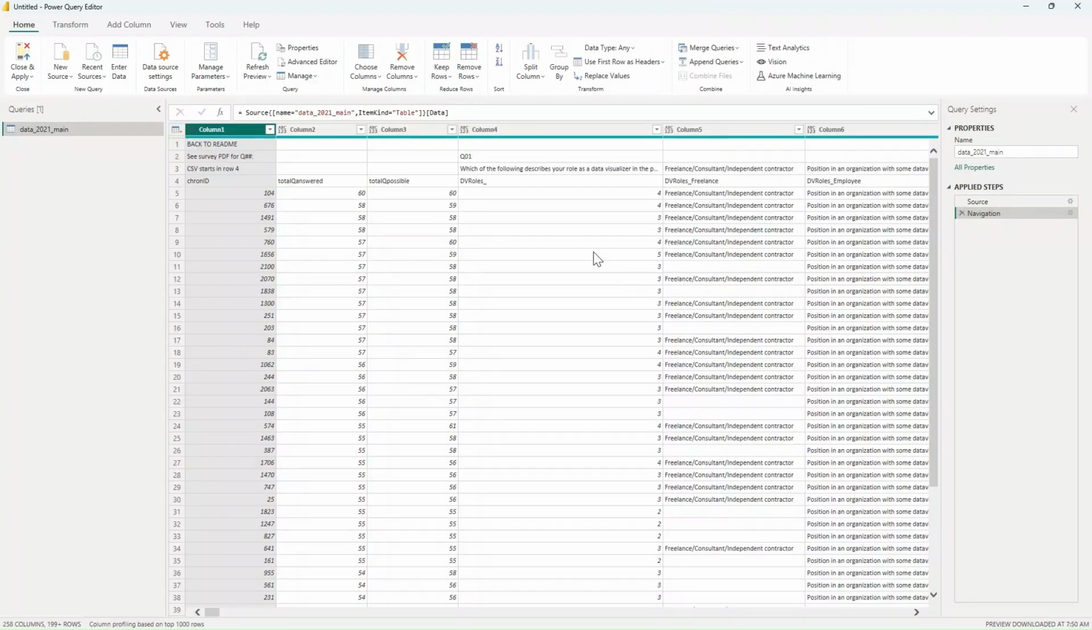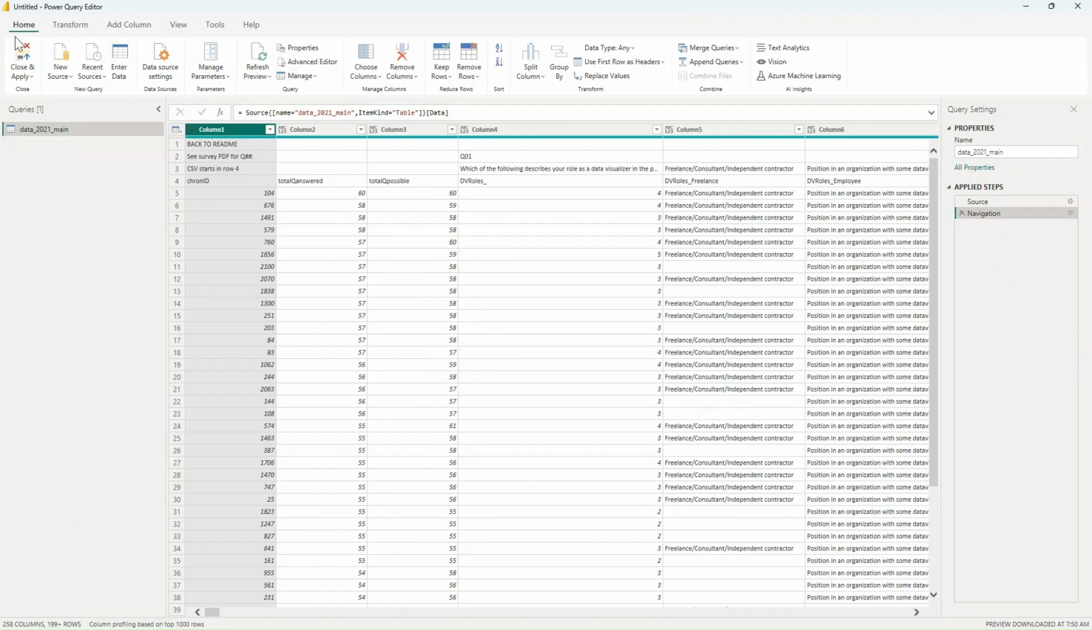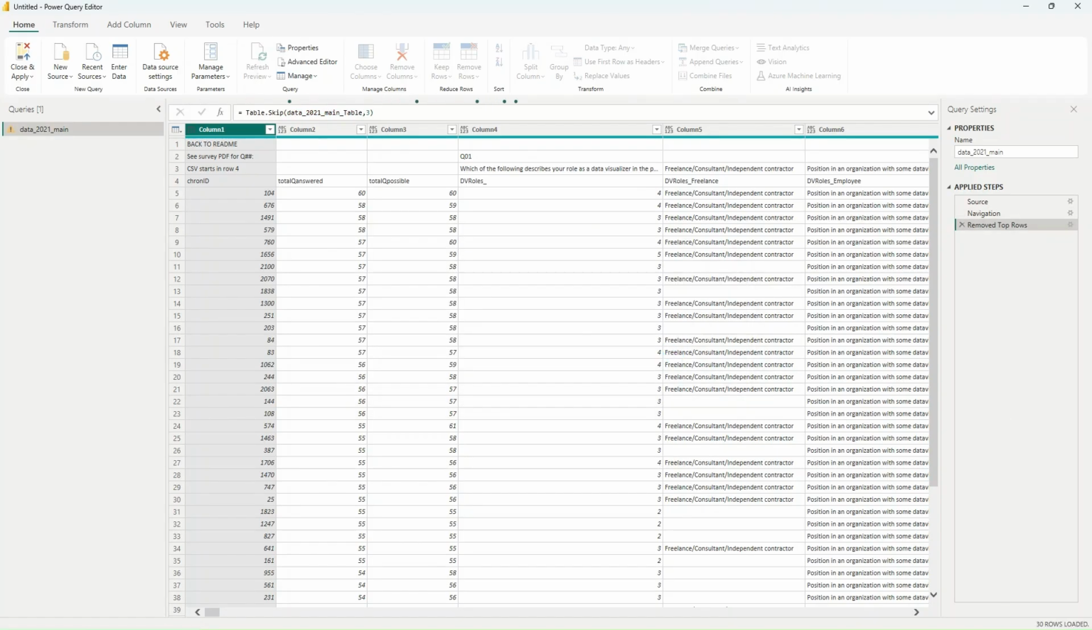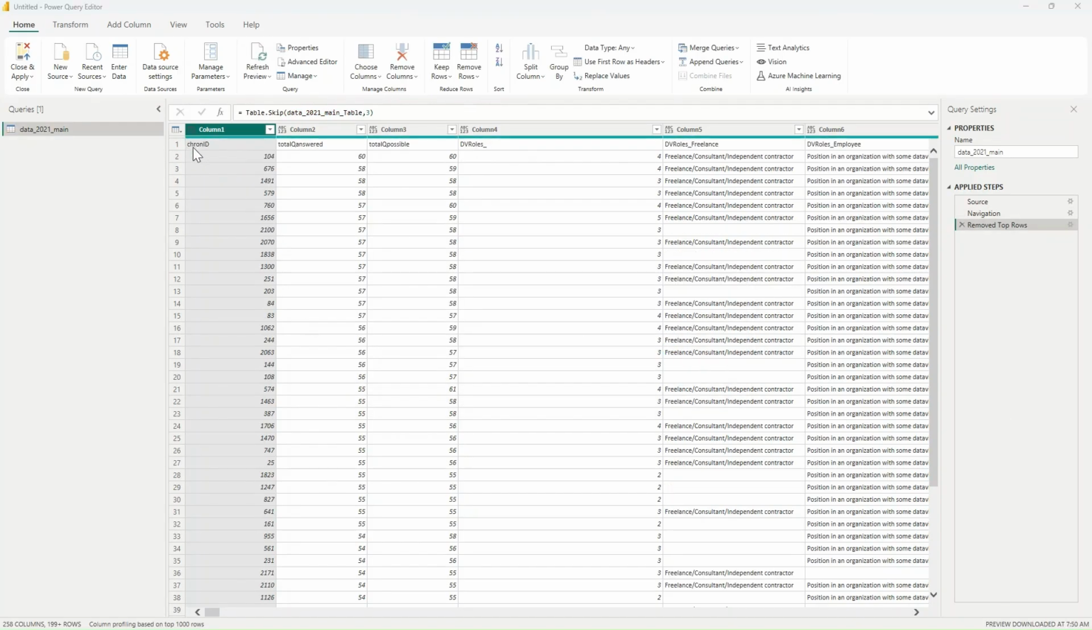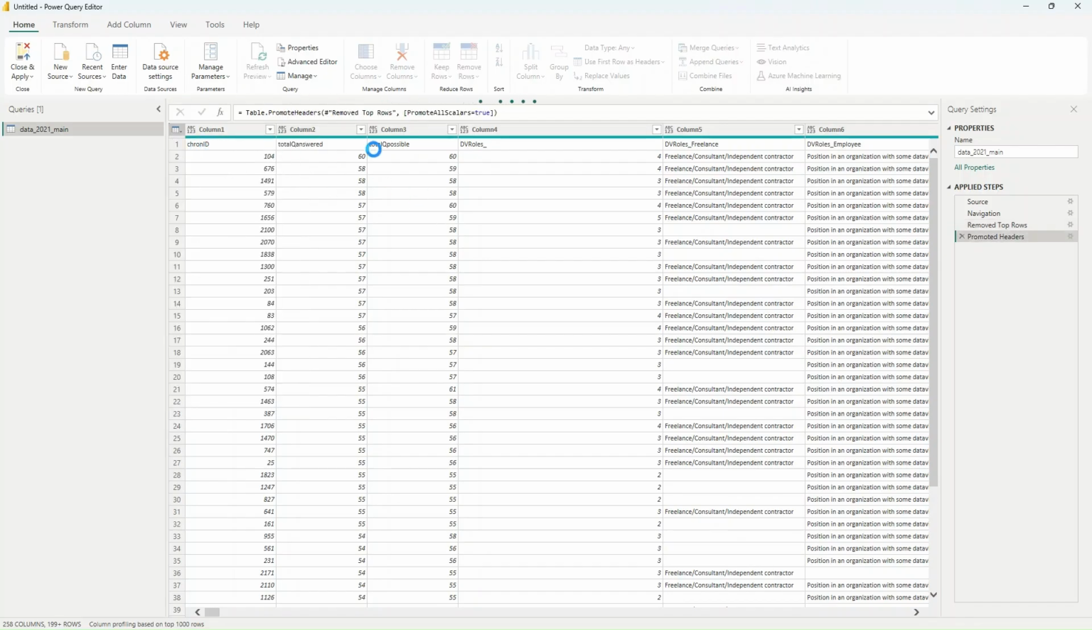Now the first transformation that I'm going to apply is remove these top three rows because it has no data that we need. So I'll go to home and click on remove rows and then select remove top rows, and I need to remove top three rows, so I'm going to give number 3 here and click on OK. Now these are my headers, so I'll click on this icon and choose use first row as header so that the first row becomes my header.